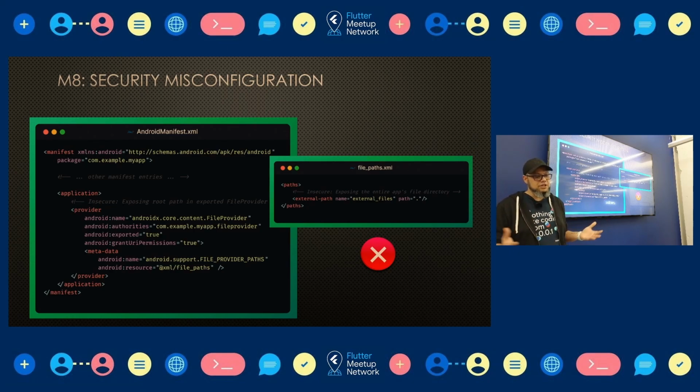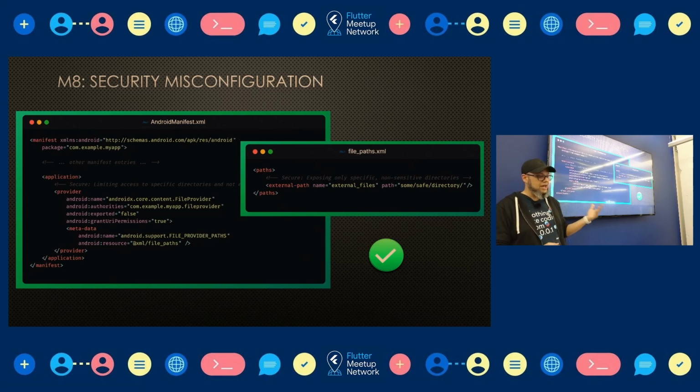This is obviously going to trigger a warning from a security tool, and the correct way to handle this is to share only what is needed. You can look in the filepaths.xml file. We are just sharing the exact path that we need the app to control, which ensures the app doesn't necessarily touch any file that it isn't supposed to.